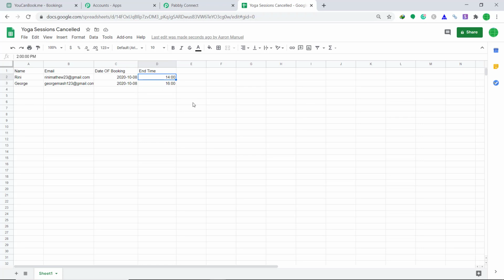So from now onwards, whenever a booking is cancelled in your You Can Book Me account, the data will be reflected in Google Sheets also.